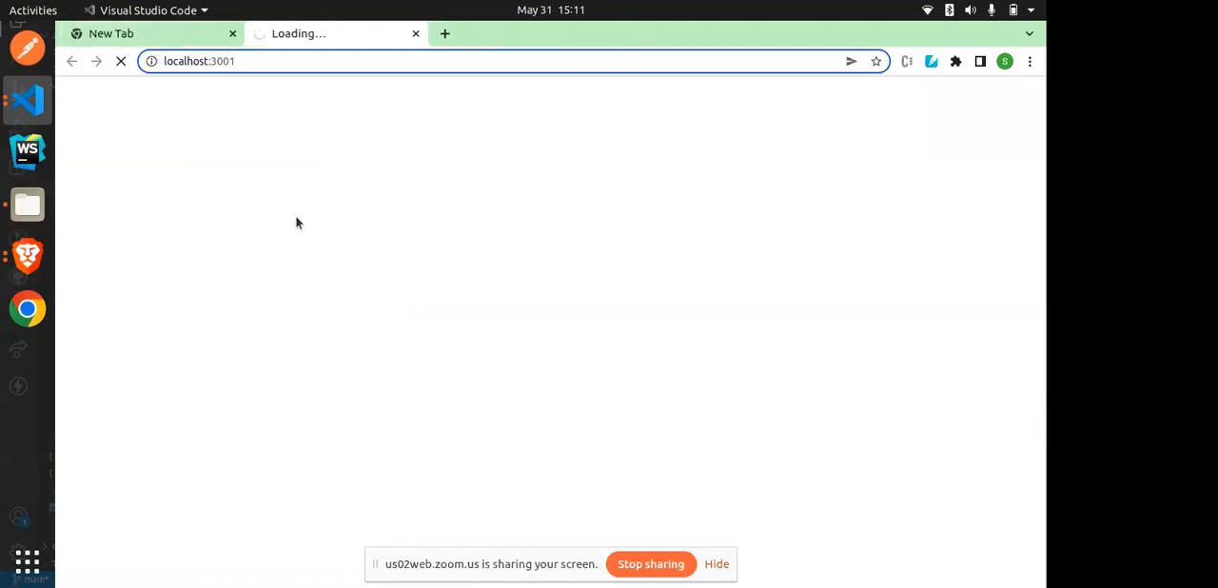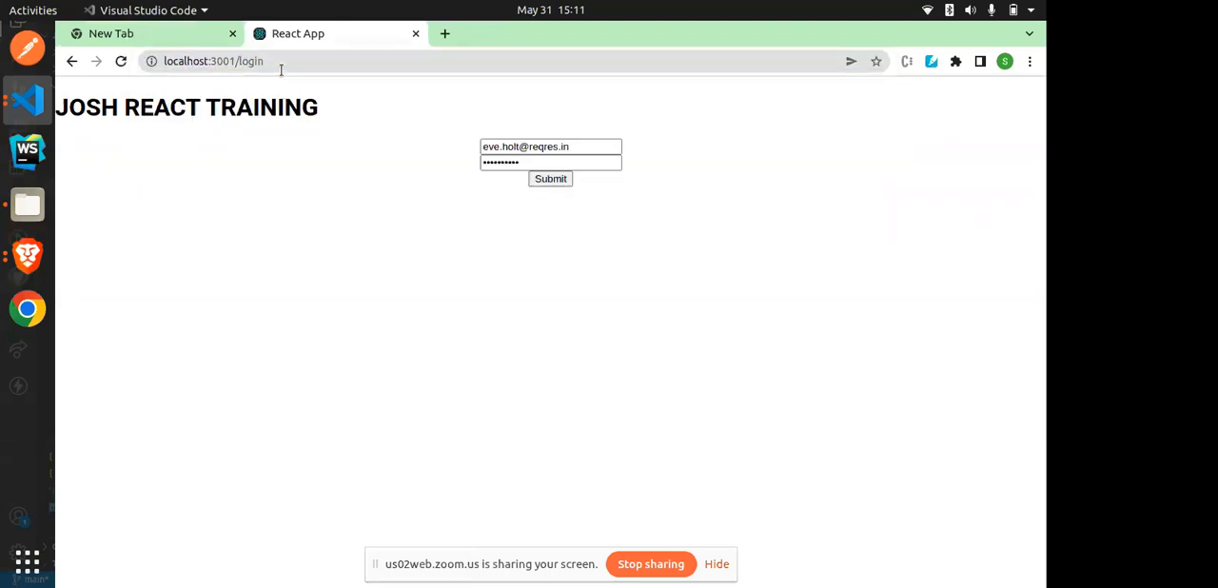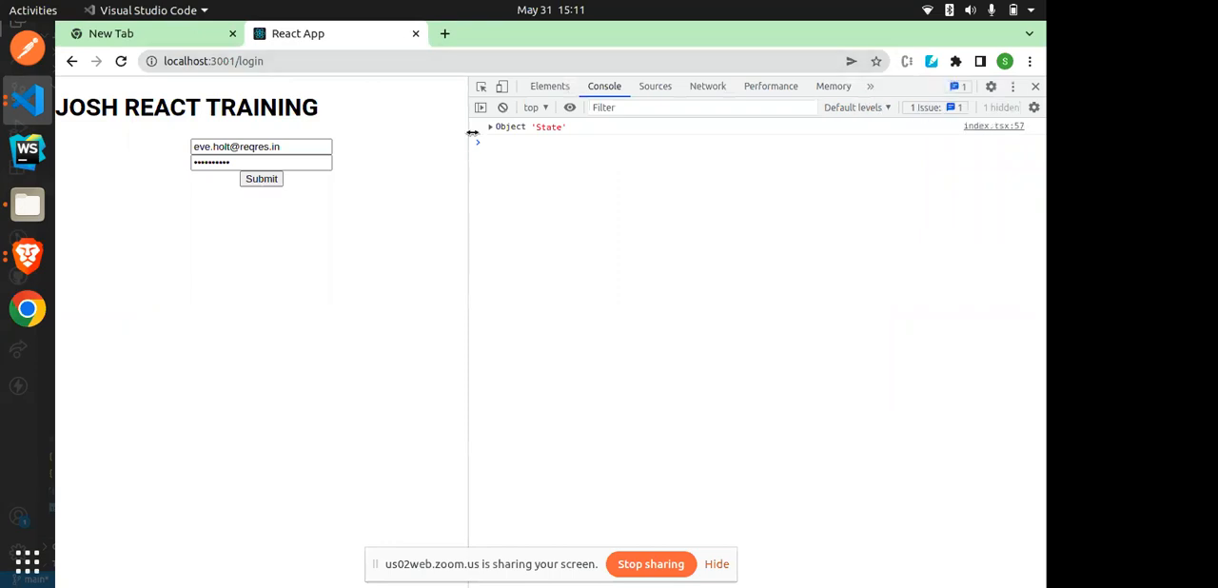Open console. Yes, we are getting the object. Okay. Yes, now you can, Sangharsh, it's working. Yeah, now you can use the token directly there.